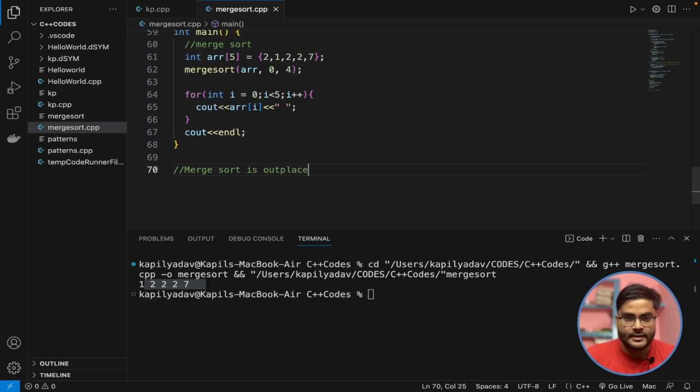One more thing I want to say is merge sort is outplace, right? Because we have used an external aux array to sort the elements in the merge algorithm. Now merge sort is stable. Okay, so merge sort is a stable algorithm.